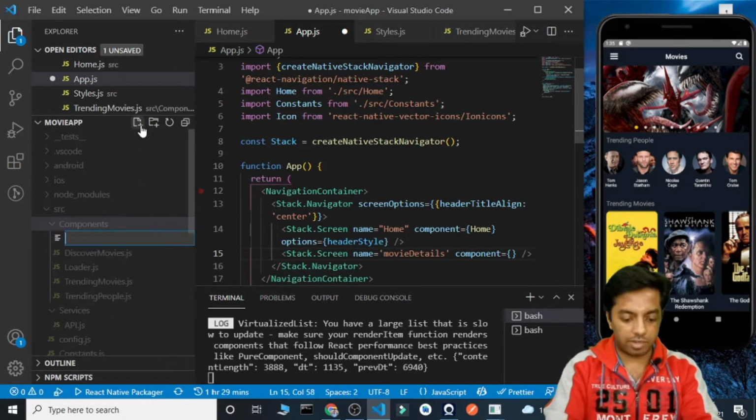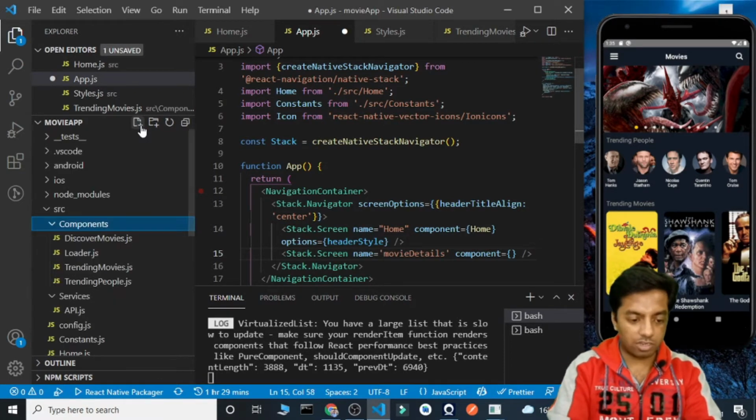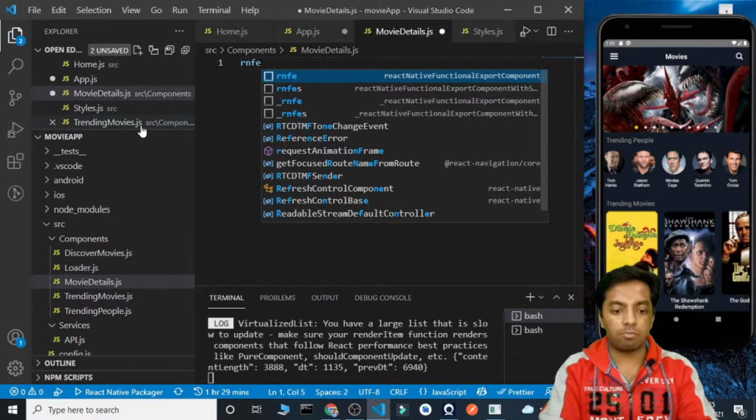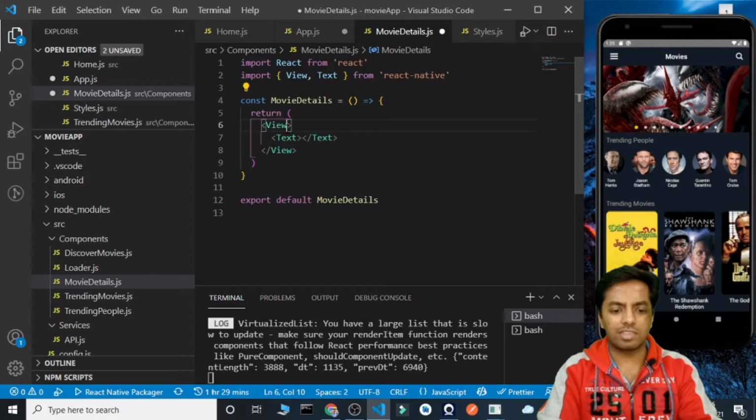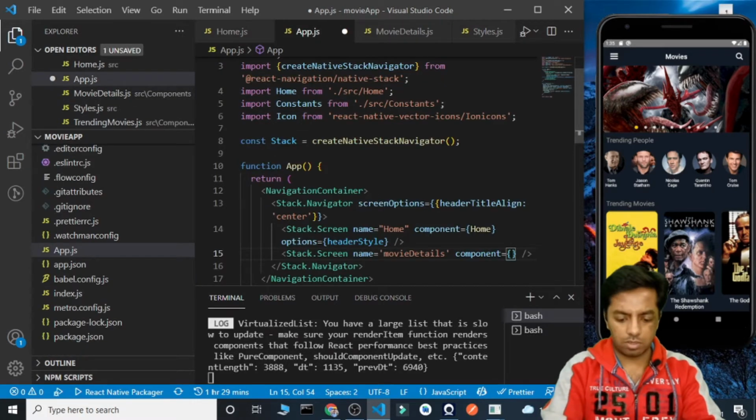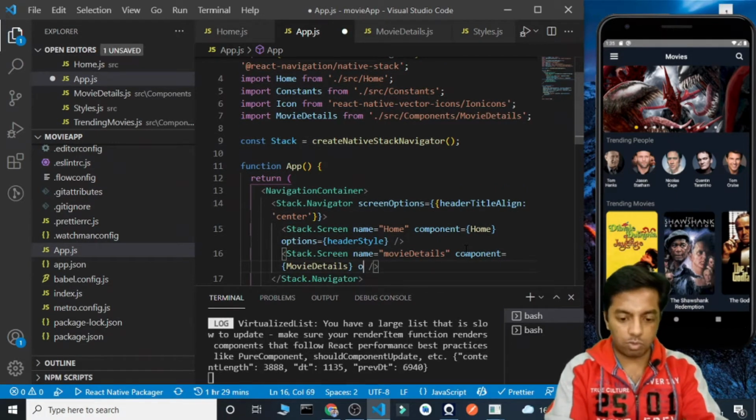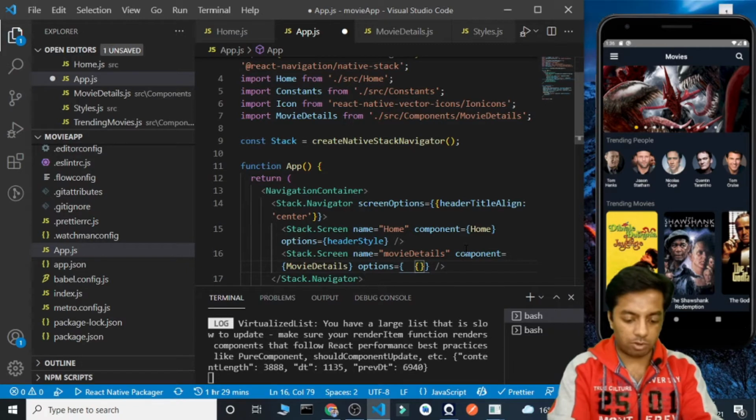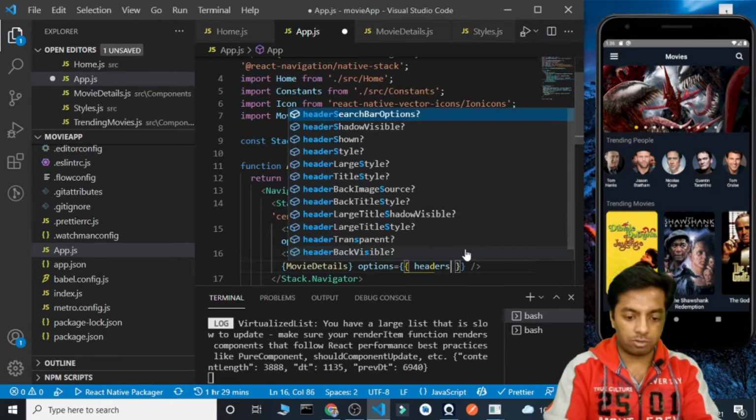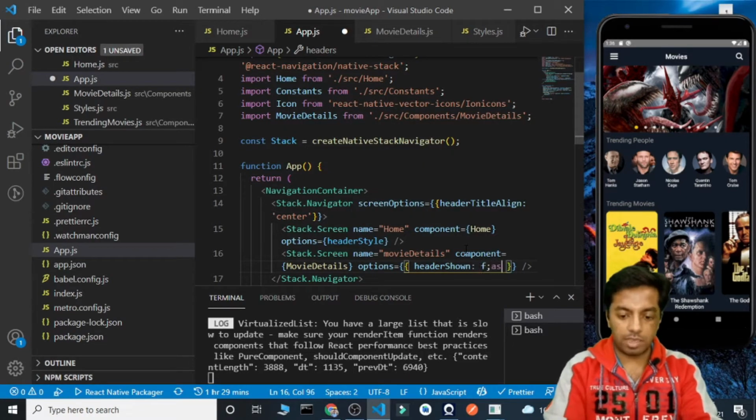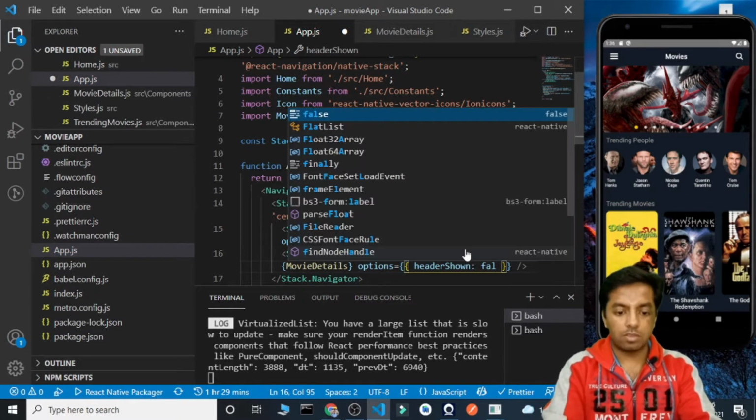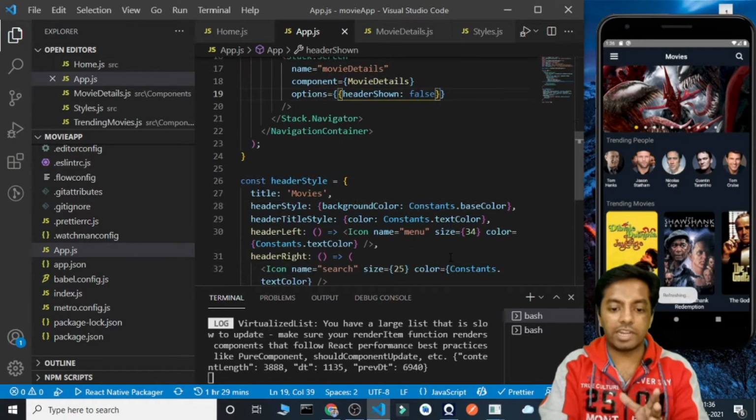Inside the component folder, we'll create a file called movie details.js, and it will be a React Native functional component. For now, let's keep it empty so that we can import it here. So it will be movie details. We don't want the header on this, so inside the options we are going to pass header shown as false. This will remove the header from the screen.